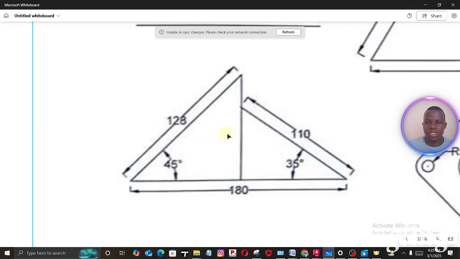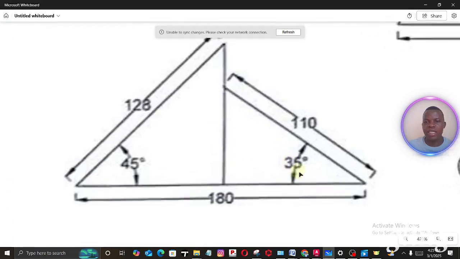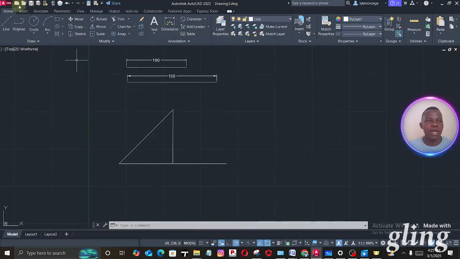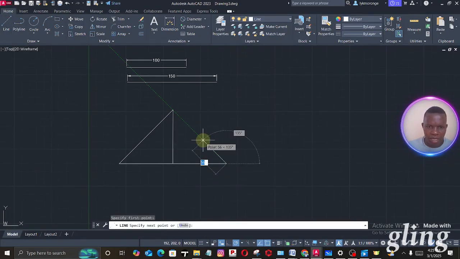So I want to draw this line here. The same procedure I used there is the same procedure I'm going to use to draw this 35 degrees. To do that, simply come to AutoCAD, come to line, click on this angle here, and move like that. You can see they are showing me the angle on this side, but remember that the entire angle is 180.